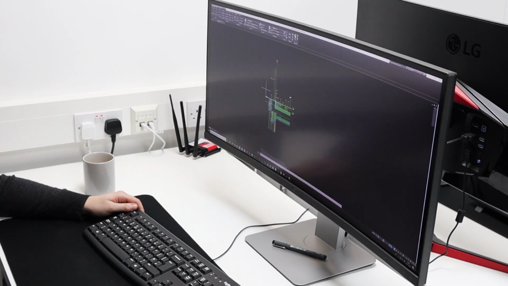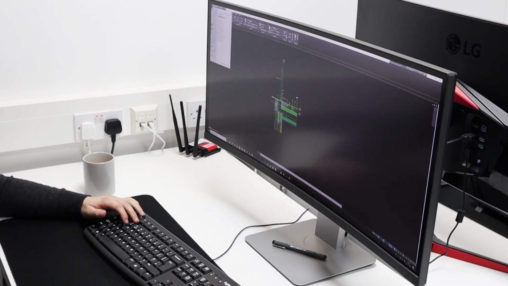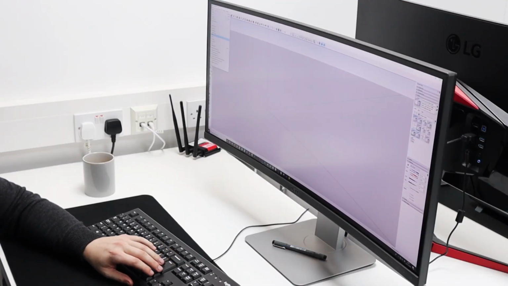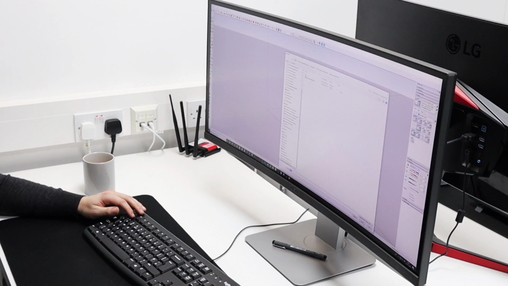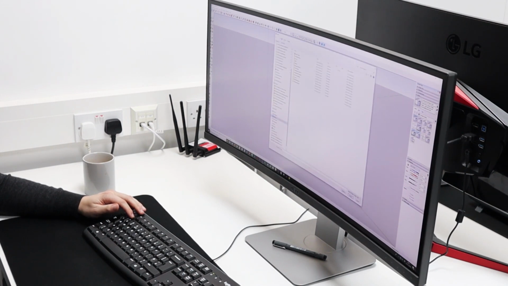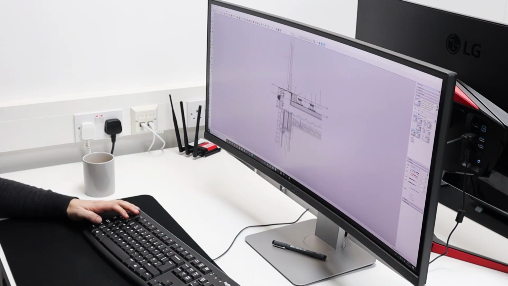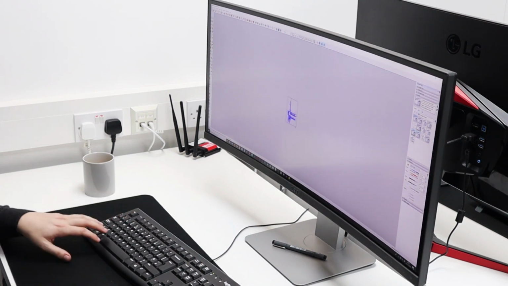Right, so first things first. We don't need to export it. It's already there. Save as. So DWG import, desktop, detail 7. There it is.